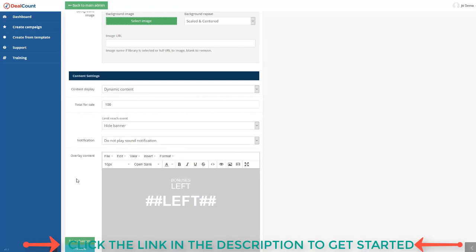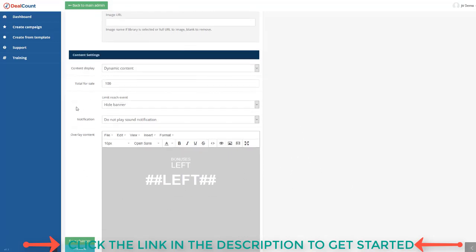So I'm going to simulate that now on this one here. So we go down to our next option. We set up our event that you want to happen once it expires. So if it all sells out, you can make it redirect to another URL, or you can make it hide. If you make it redirect to another URL, you can make it go to another DealCount campaign, and in that way you're chaining it with like an evergreen offer. So it can be an evergreen offer that keeps going.